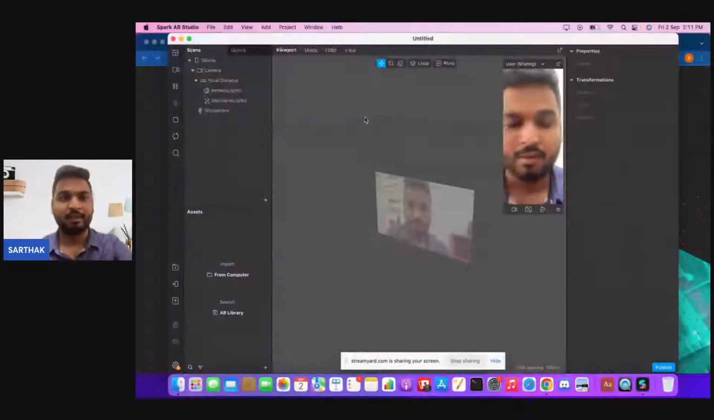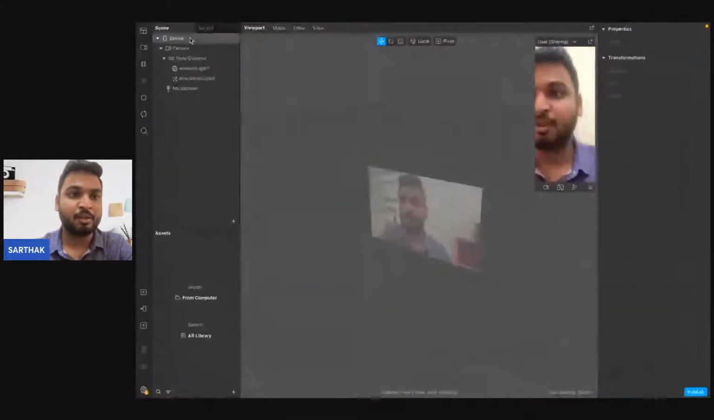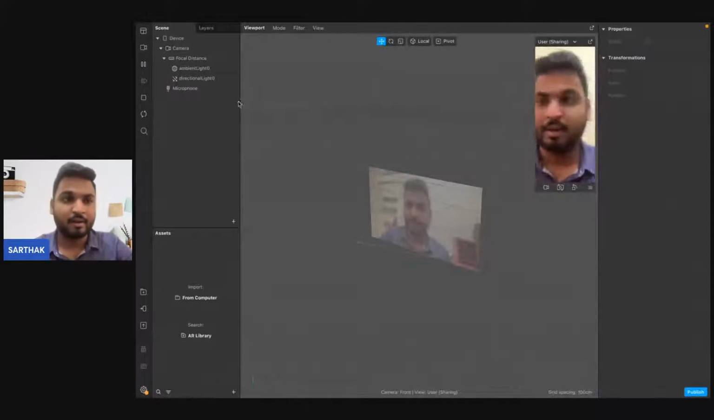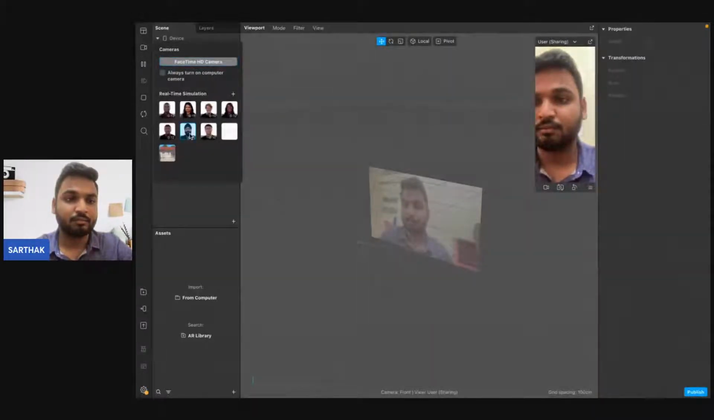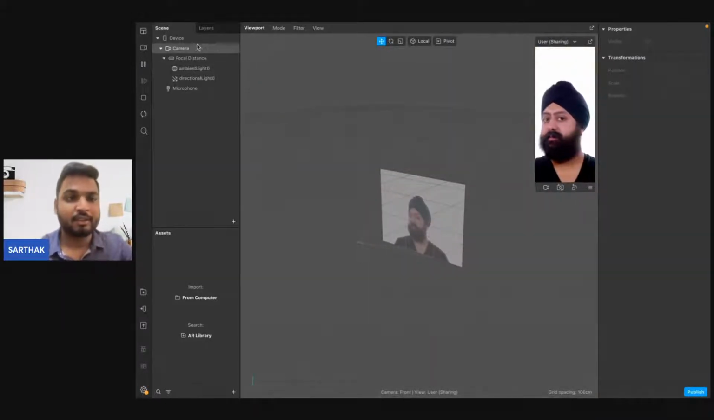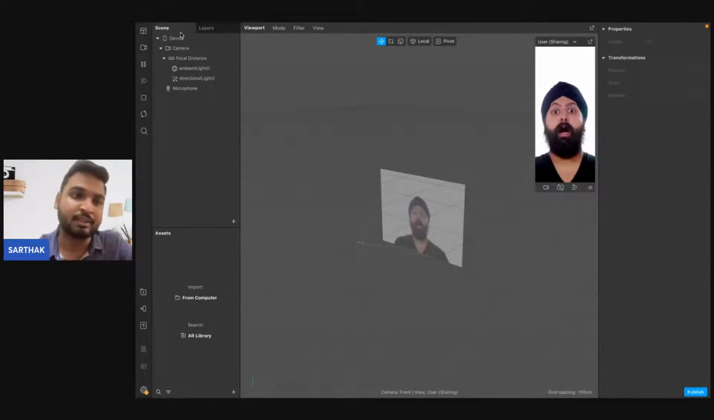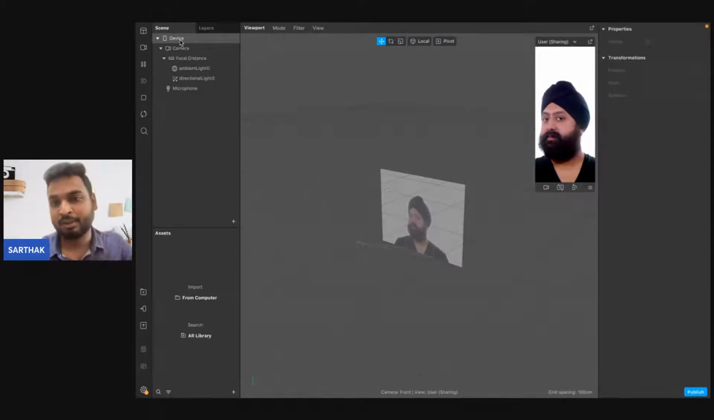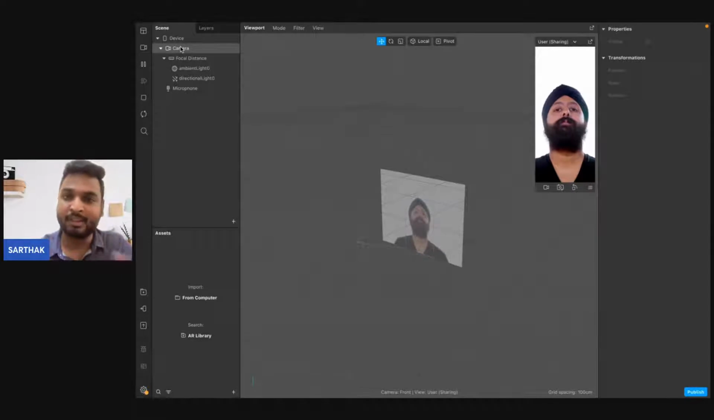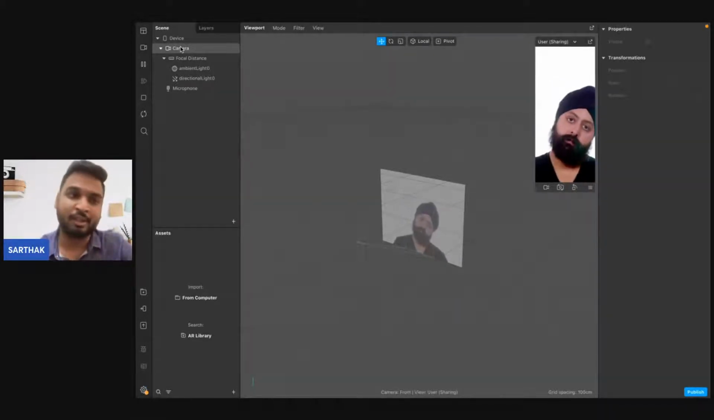Okay, this is the screen which is available when you open your blank project. This is the scene panel. What is the scene panel? In this panel, you will find all the devices which you attached with your system to run Spark AR Studio. When we're talking about devices, we have a camera. Basically, the camera we are using here is to trace you virtually and make filters according to your need.